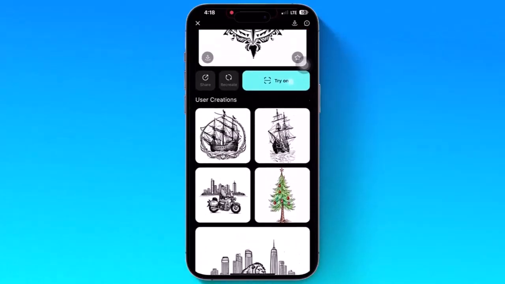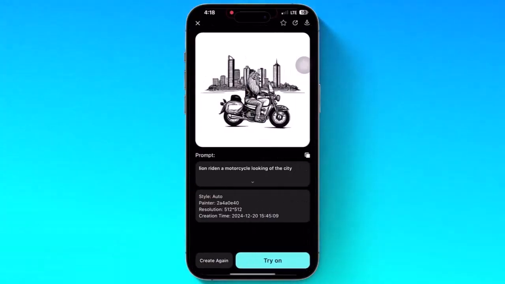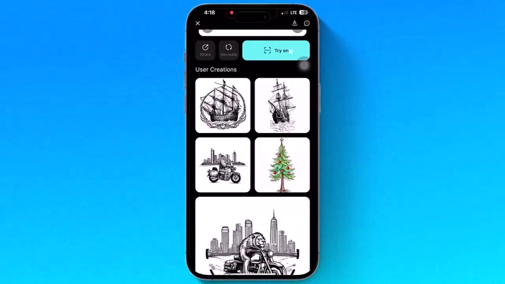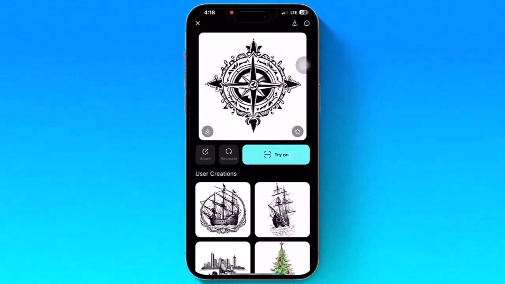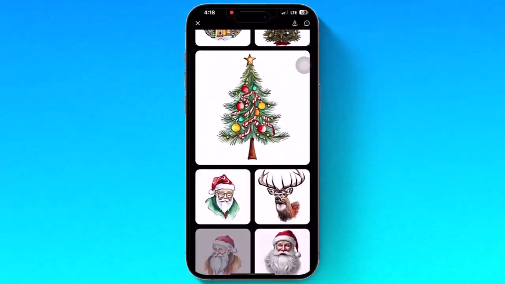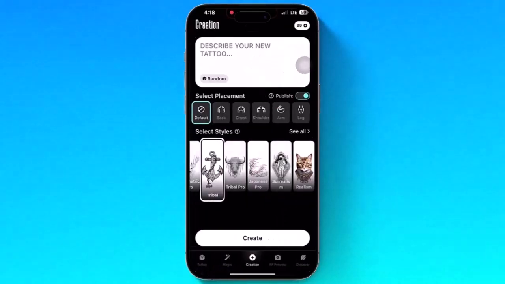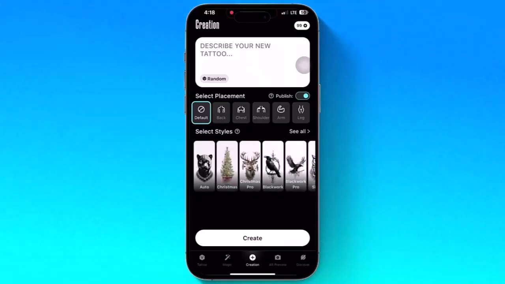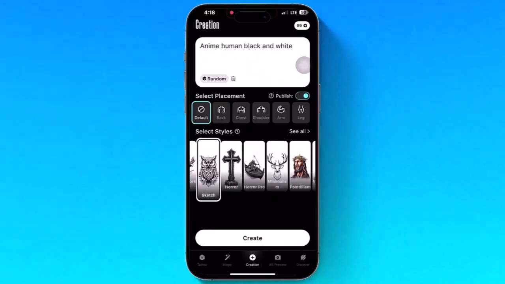Additionally, the app provides related tattoo styles below, which you can explore and use as well. It's a fantastic way to find or customize your perfect tattoo. By following these simple steps, you can generate any type of tattoo you want. Now let me show you a few more examples by creating some additional tattoos.